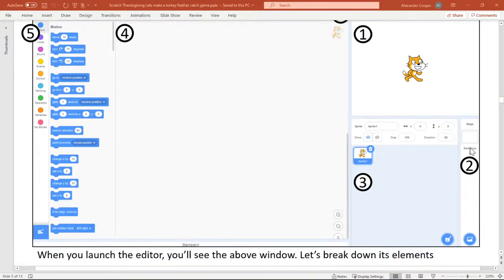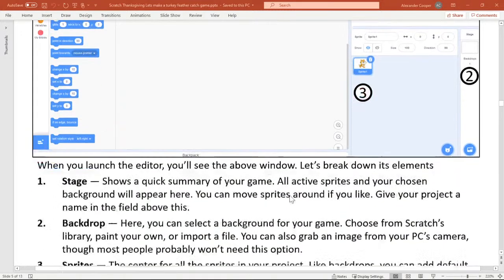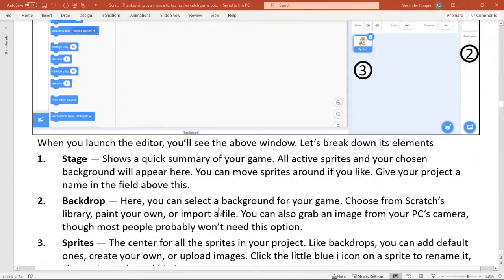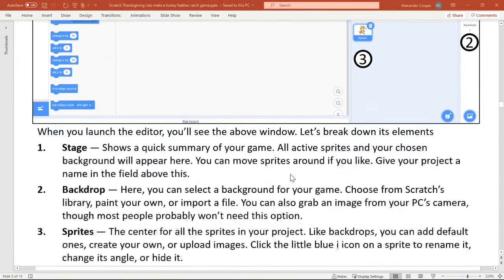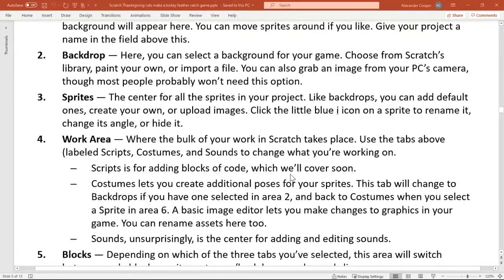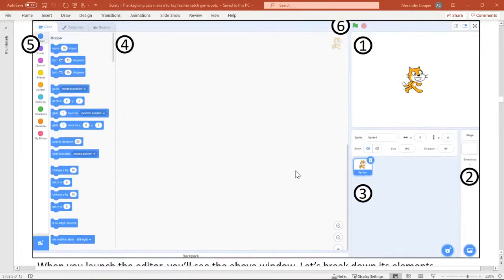Number two is where our background, or backdrop, is. Backdrop area. Number three is where our sprites are, meaning our little characters, where Scratch the Cat is. We also have our work area. Our work area is where all our code goes. That's this area right here. You can zoom in and zoom out as well.